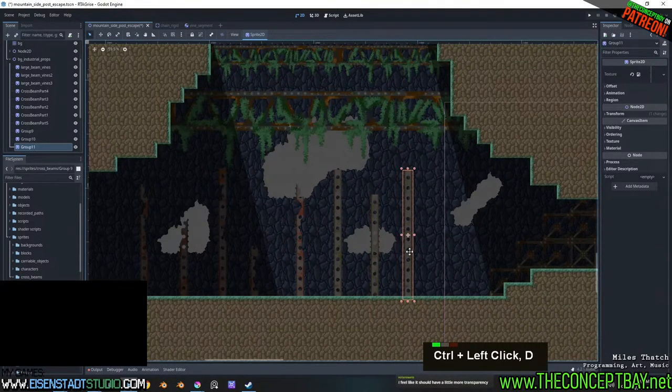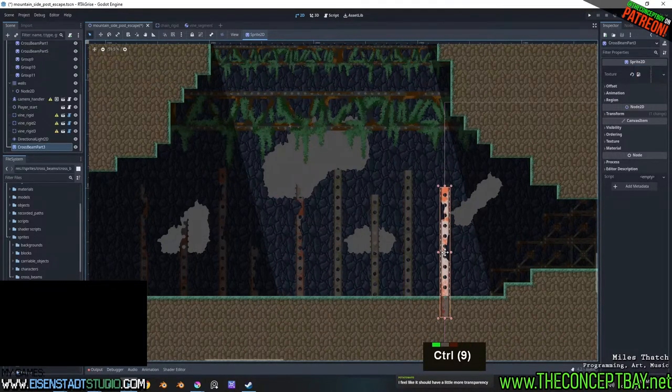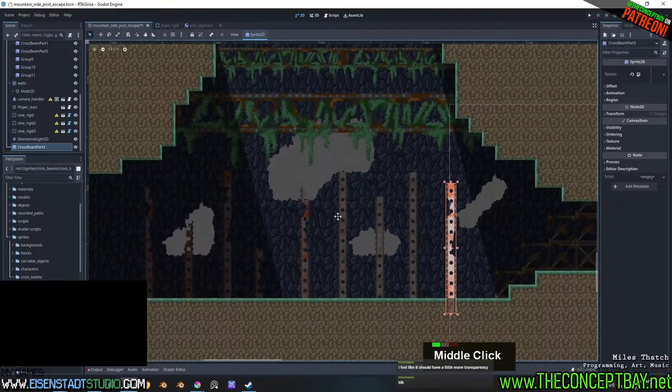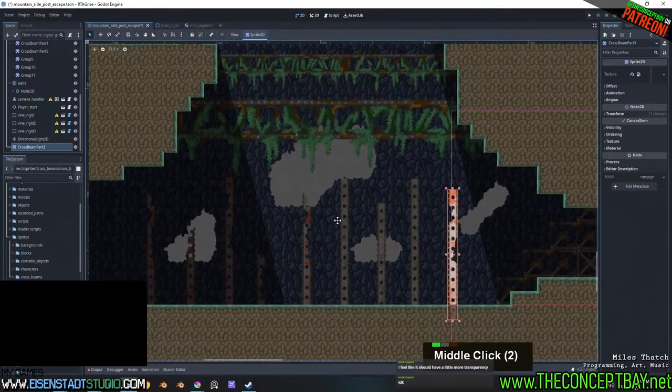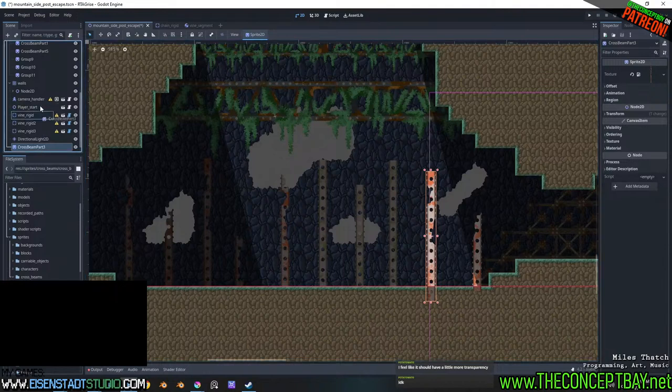We're going to make the beams that are inside of the light slightly less corroded. Feel like it should have a little more transparency. What should have more transparency? The entire group. Whoops.